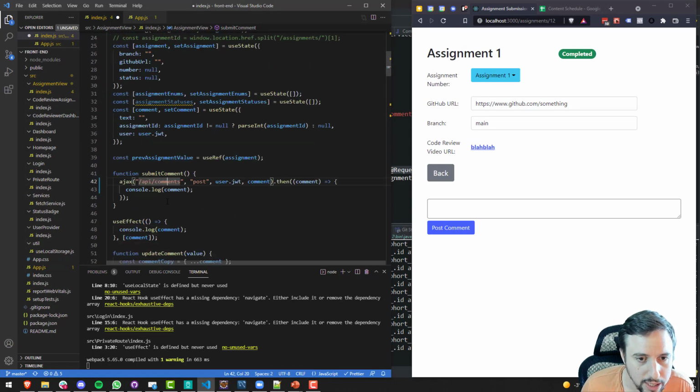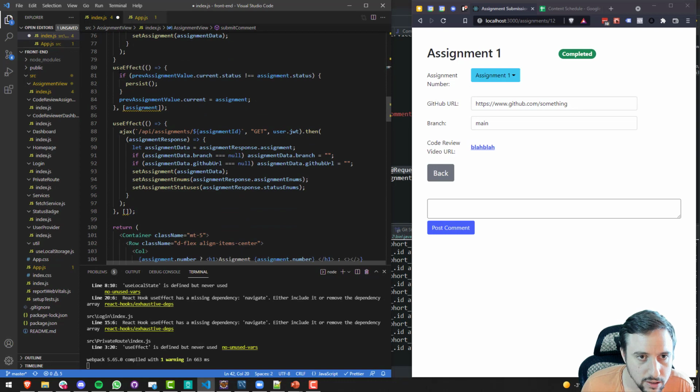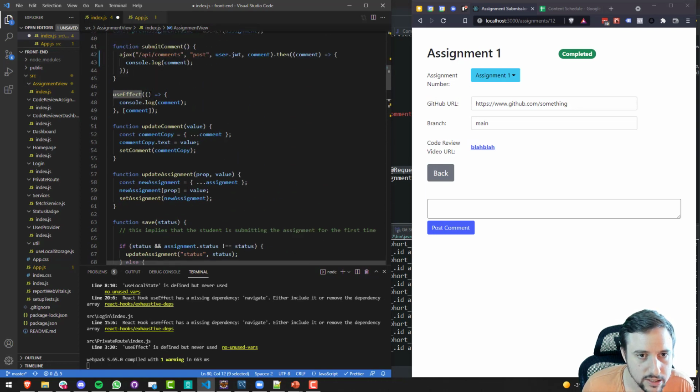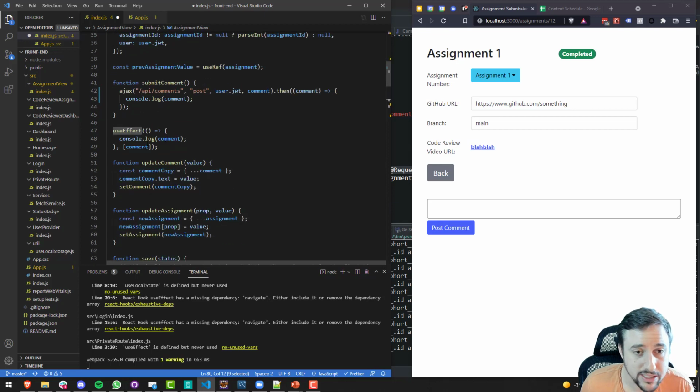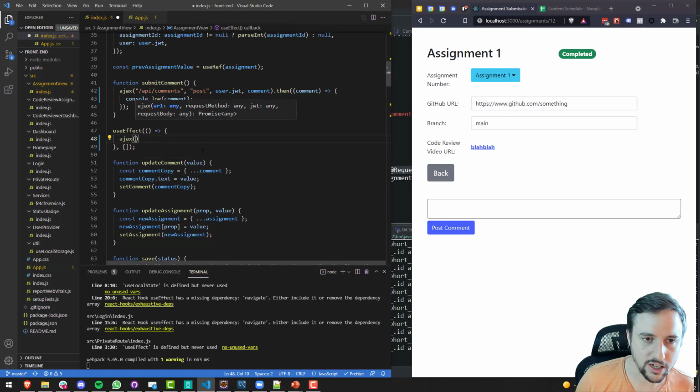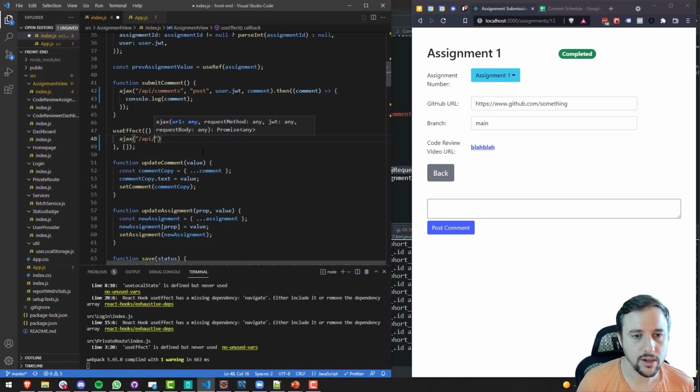Do we have an onload anywhere? We have a use effect here. Do we have any other use effects? Use effect. When comment is modified, we can actually get rid of this use effect. Actually, let's just do this. Let's modify this to be our onload. There we go. Now we have an onload use effect hook. And we want to do an AJAX call to get our comments, right?